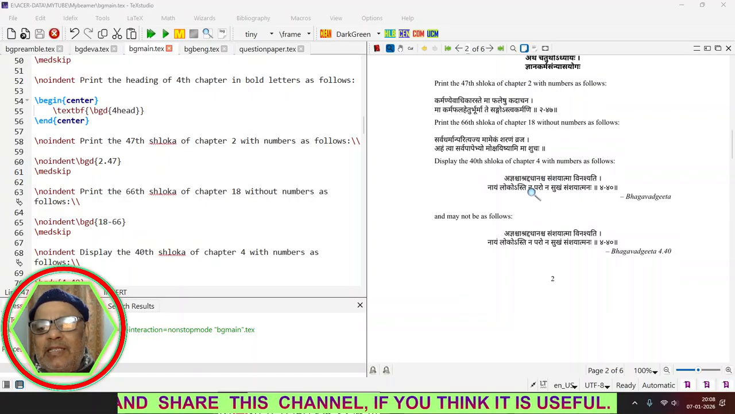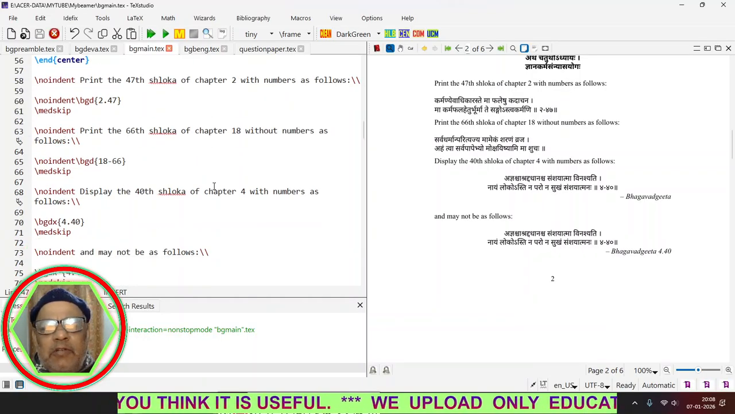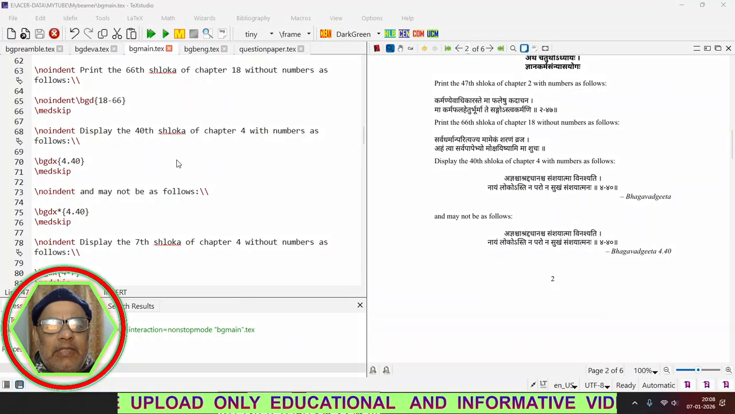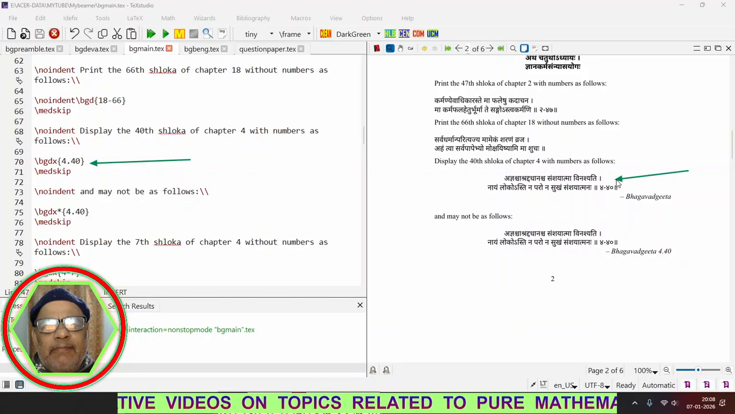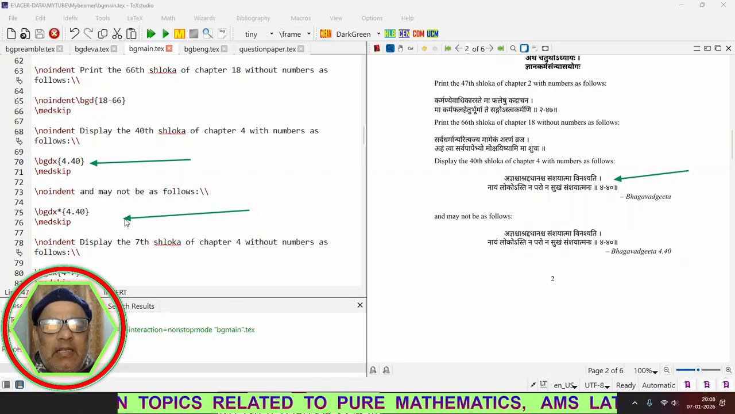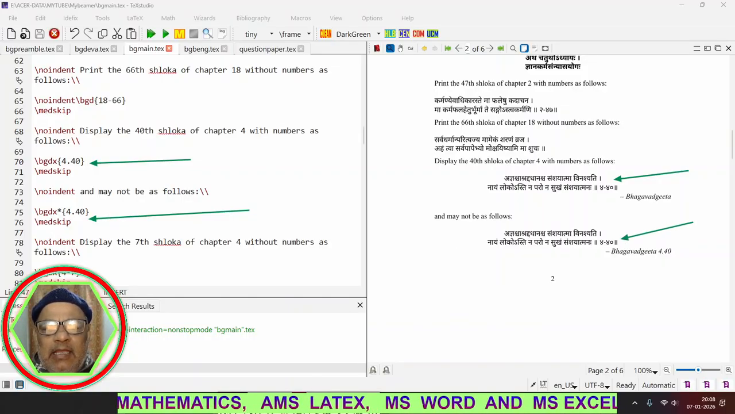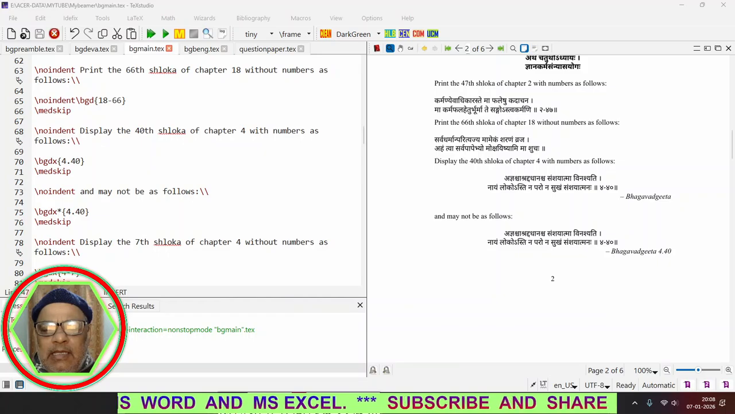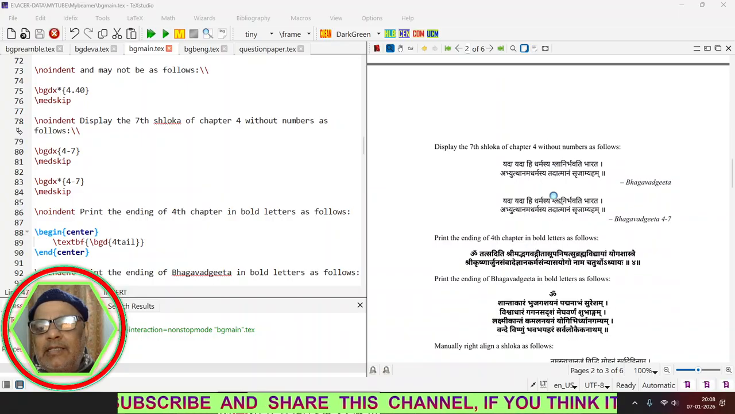Okay, so like that every other command you can see one by one. For example, this display item here is the 40th shloka. So you see this is just BGDX. If you just write BGDX 4.40, it will be printed here. And if you use the star version here, then it will be printed like this. But this may not look nice, as I said. If you use these star versions, then this is much better.